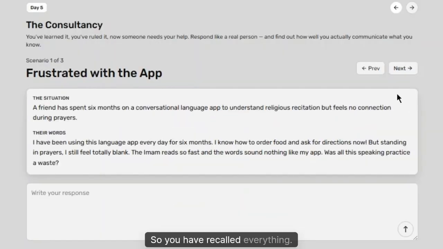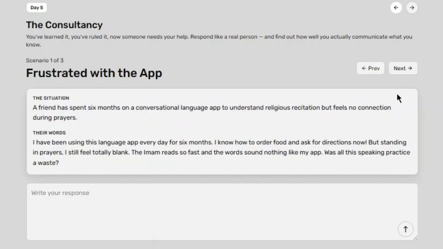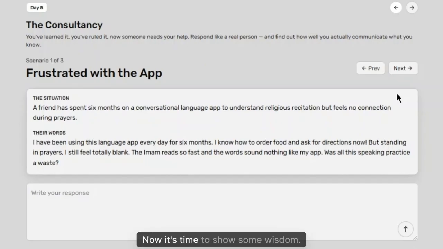So you have recalled everything, you have passed rulings, you're the judge already. Now it's time to show some wisdom. In this exercise, you're a consultant who knows his stuff. Someone messaged you to ask for your help, and based on your expertise on the concepts discussed in this video, you'll have to reply and help them in their situation.